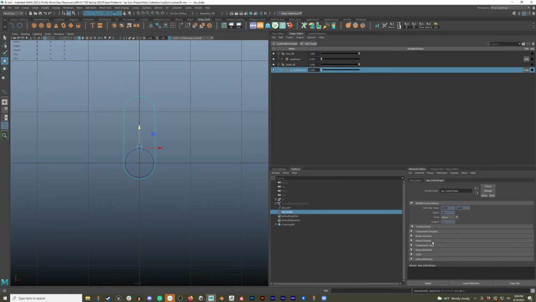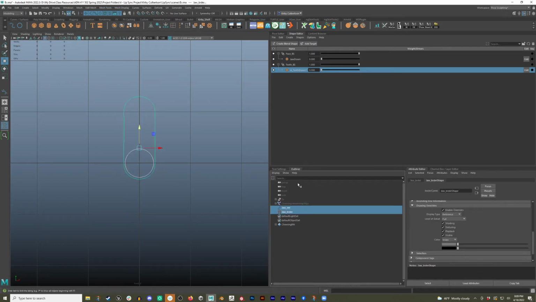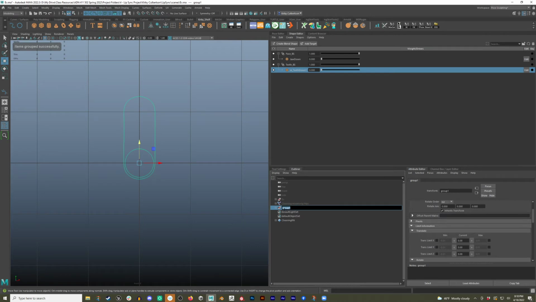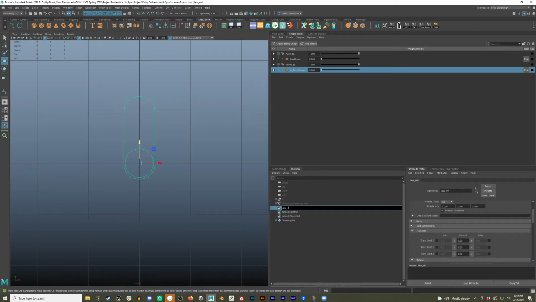So I'll go into Object Display, Drawing Overrides, Enable, and Reference. Now that it's a reference, I can no longer select it. I can only select my control. So I'll select both of them in my outliner, which I can still do. Group, say jaw control. Or sorry, this should be jaw group.